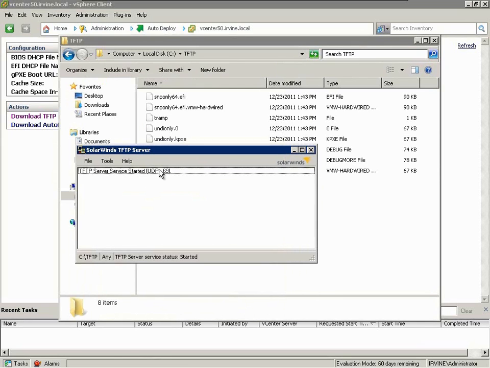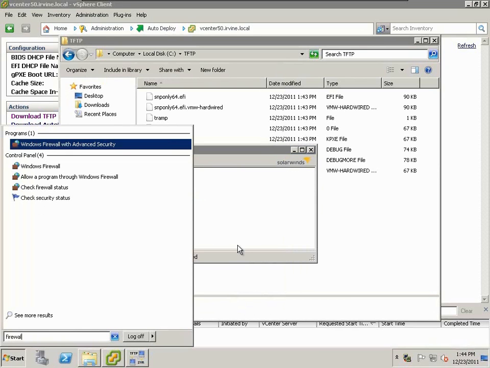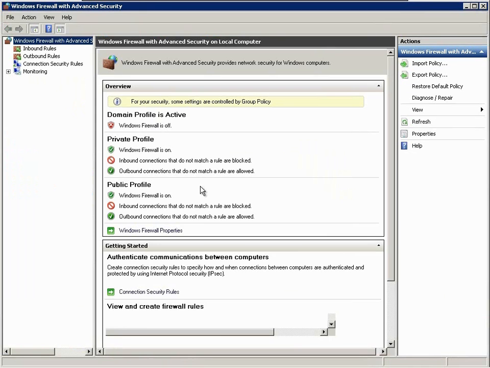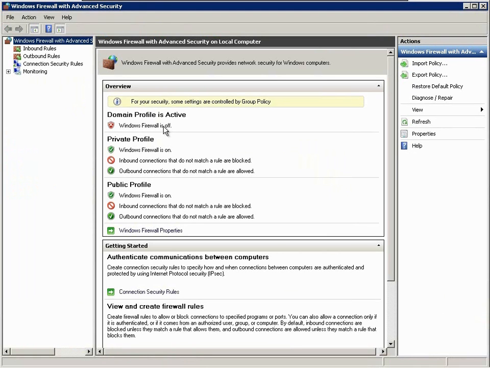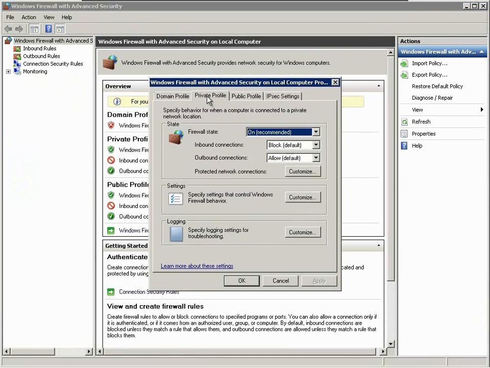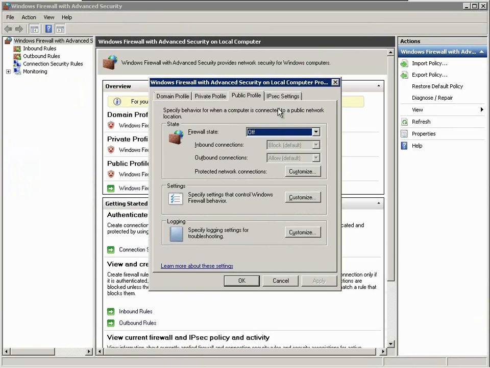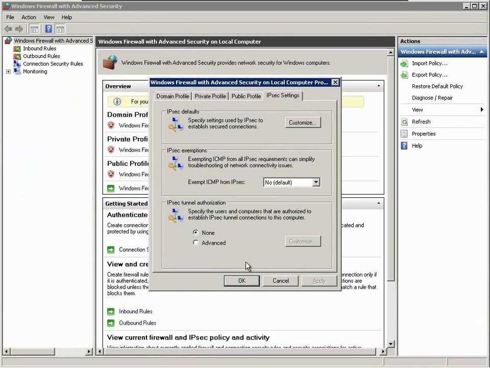Another thing I'm going to do is actually go and disable the Windows firewall. So just to avoid any issue with the Windows firewall blocking any ports or any traffic, I'm just going to keep this simple, ensure that my demonstration works, and go ahead and disable the firewalls. So all firewalls will be disabled.